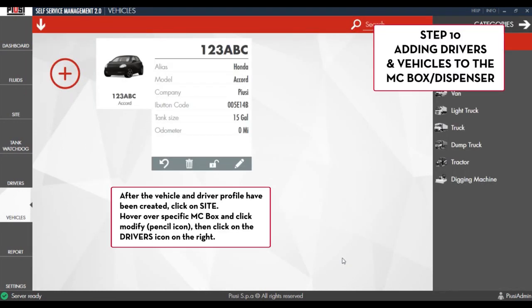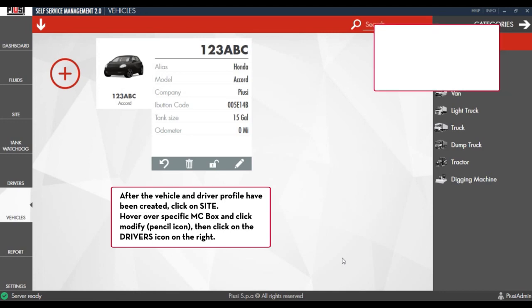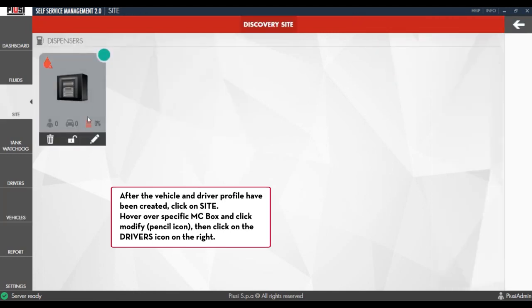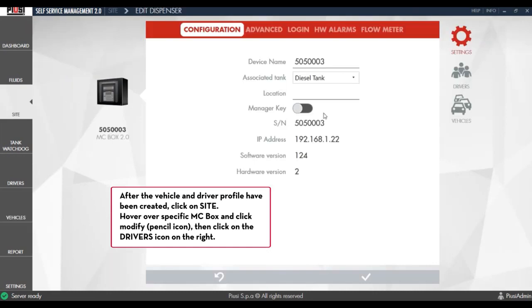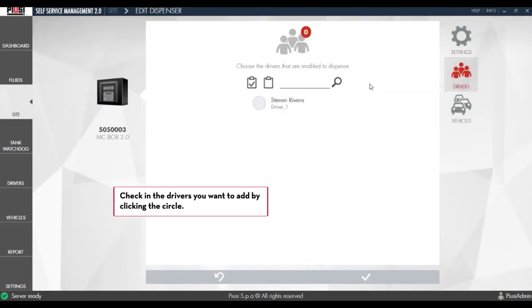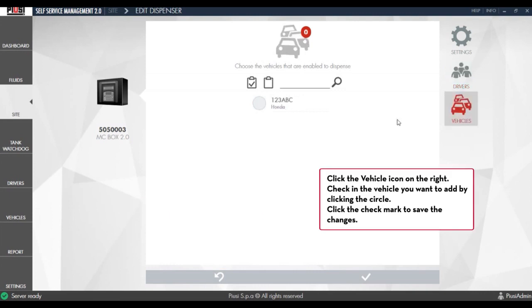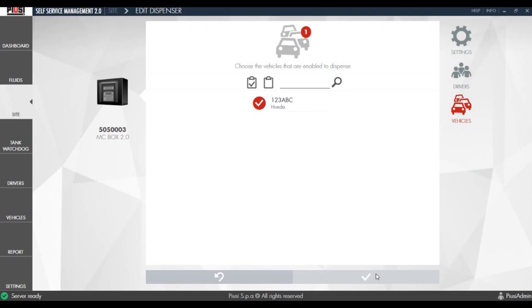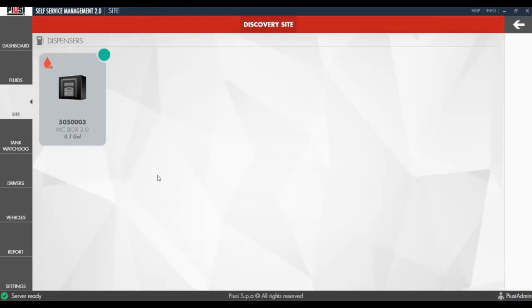Click the check mark to save. After the vehicle and driver profile have been created, click on Site. Hover over the specific MC box and click Modify. Then click on the driver's icon on the right. Check in the drivers you want to add by clicking the circle. Click the vehicle icon on the right. Check in the vehicle you want to add by clicking the circle. Click the check mark to save the changes.